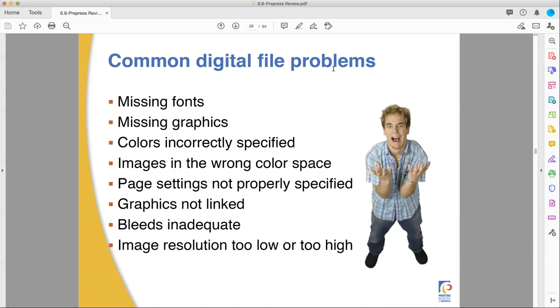Colors specified incorrectly, or images in the wrong color space. Similar problems. Incorrectly specified colors often involve spot color problems going both directions. I don't know, we'll just say half of the problem. I don't actually have statistics to back me up to say what percentage it is, but I'll say about half of the issue is people who are using spot color who don't realize they are.